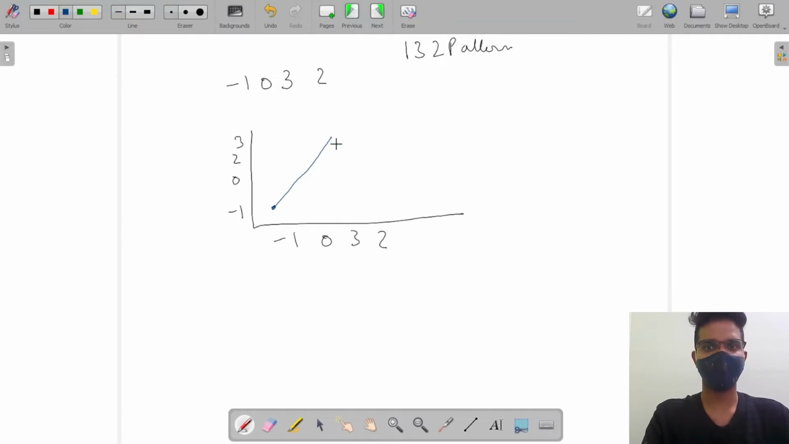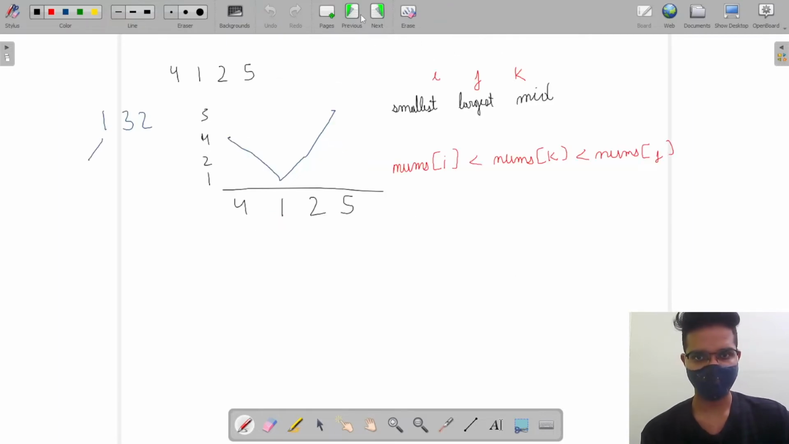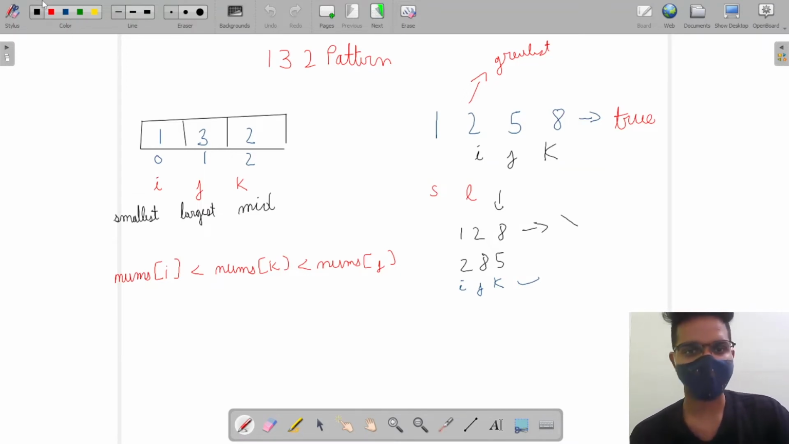Now what I want you to notice is the 2. Your 2 is k, and as you can see, your 2 will be in the middle of minus 1 and 3 as well as 0. So this will be a 132 pattern. We have to simply print true. So we have already seen a couple of examples. If you still don't understand it, let me show you one more example.